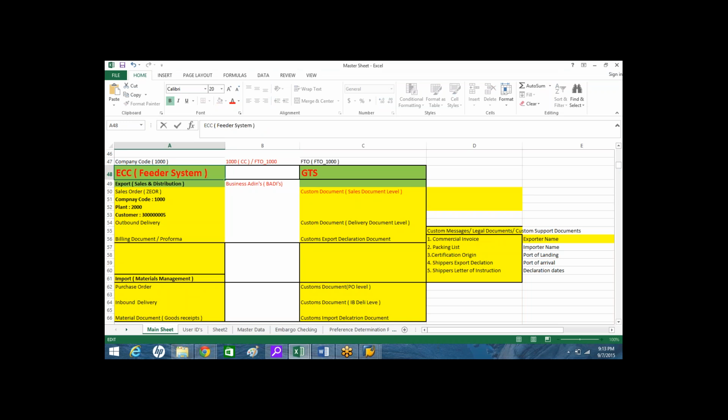Why are we calling it the ECC feeder system? Can anyone guess? I already mentioned it in the previous explanation. Because we are taking all the data from the... Yes, correct. The ECC system feeds the data to the GTS, because the GTS system does not have anything. If you don't send the data, the GTS system has nothing. So we create all the transactions in the ECC, and then we feed the data to the GTS system.